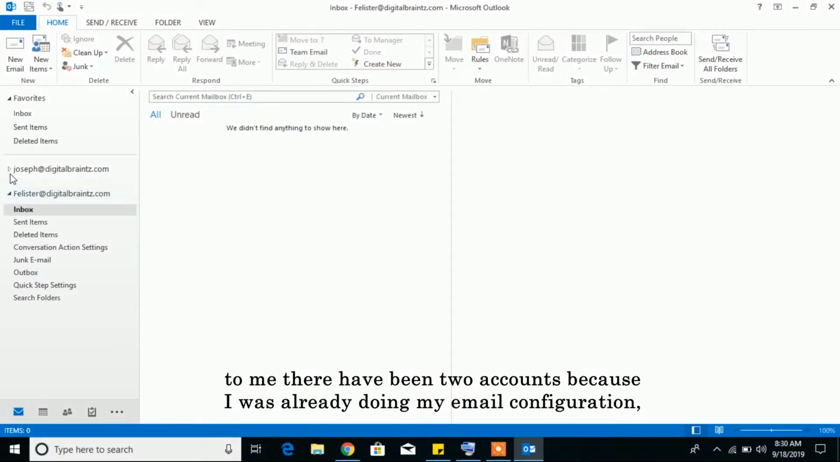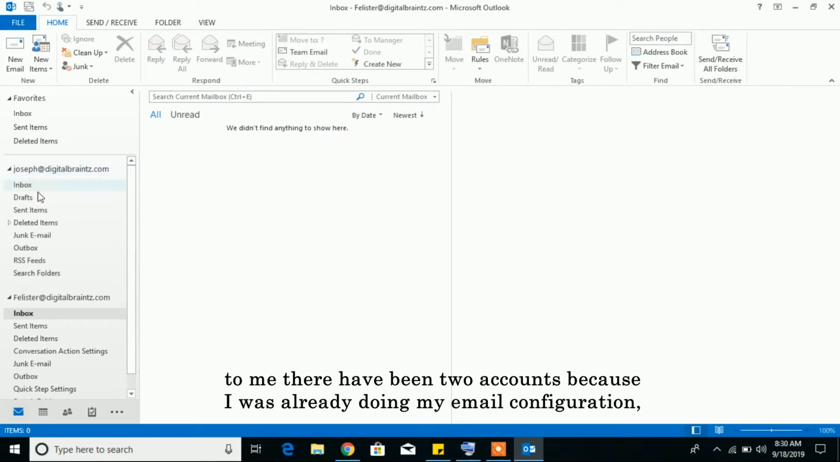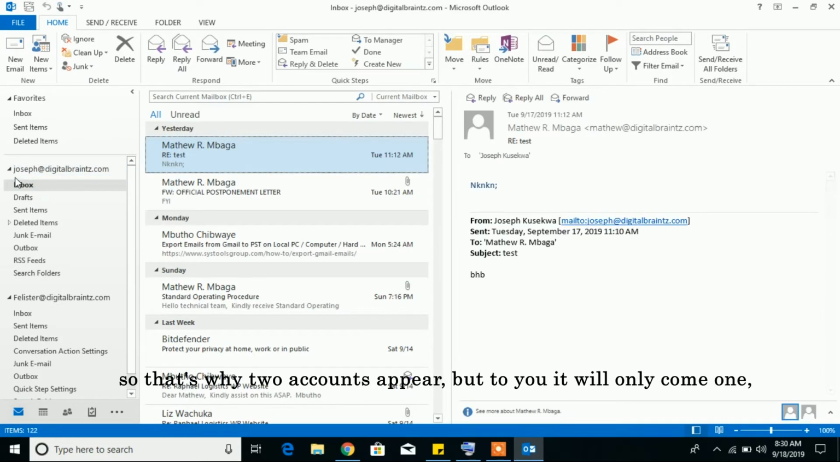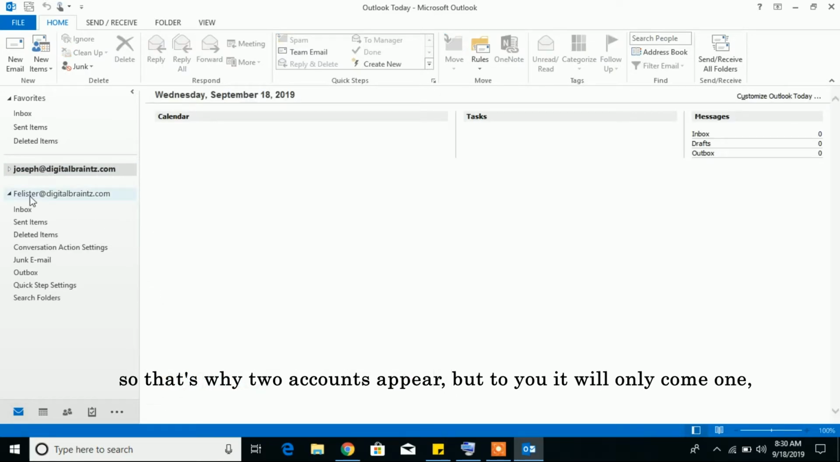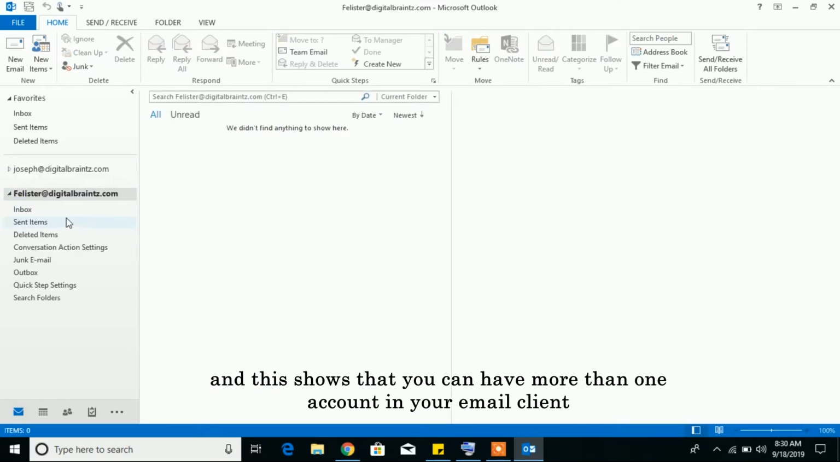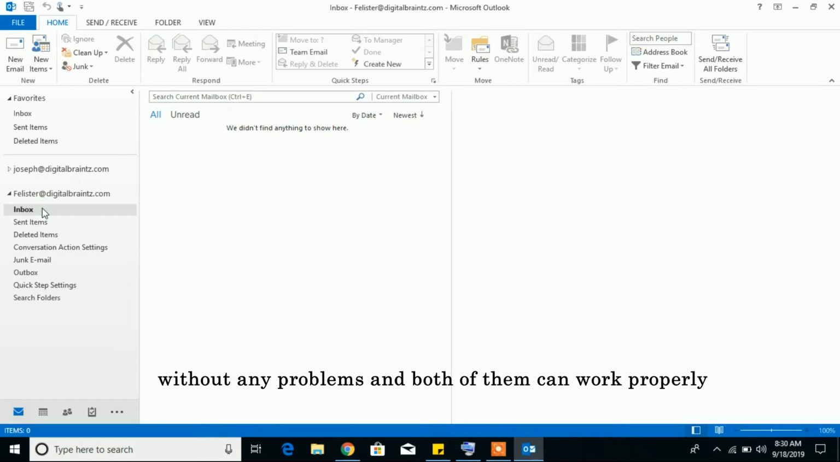For me there are two accounts because I was already doing my email configuration, so that's why two accounts appear, but for you only one will come. And this shows that you can have more than one account in your email client without any problems and both of them can work properly.